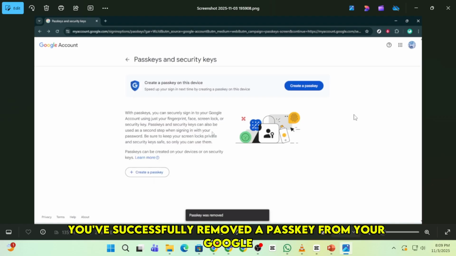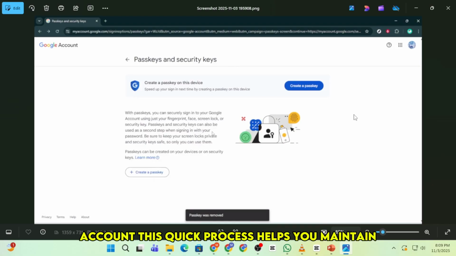And that's it. You've successfully removed a passkey from your Google account. This quick process helps you maintain control of your account's security. Remember to review your Google security settings regularly and remove any outdated or unnecessary devices or passkeys to keep your information safe.